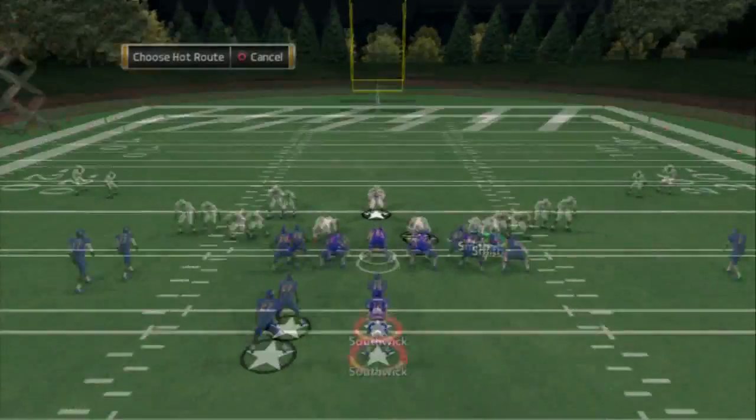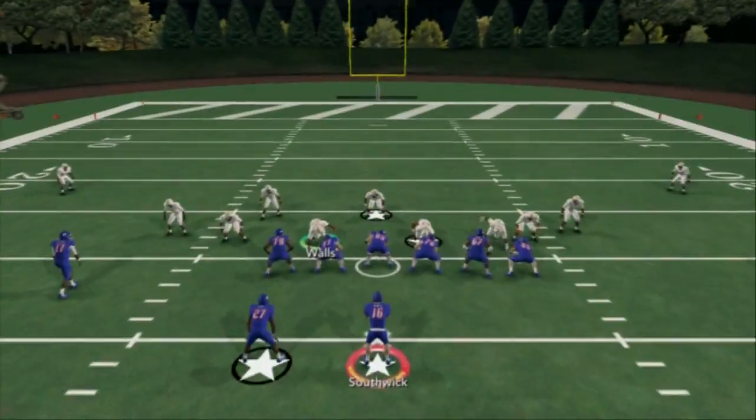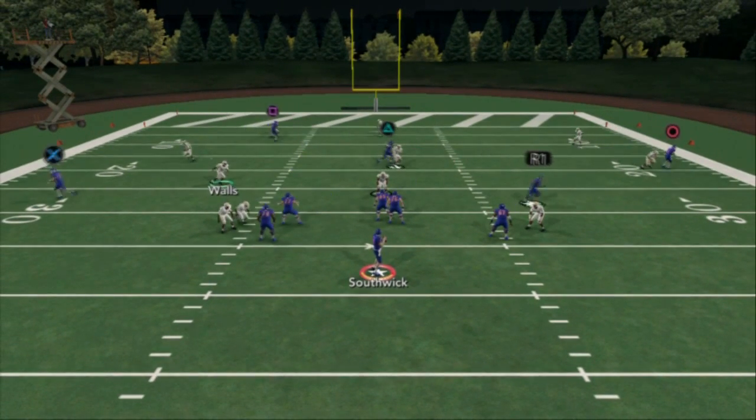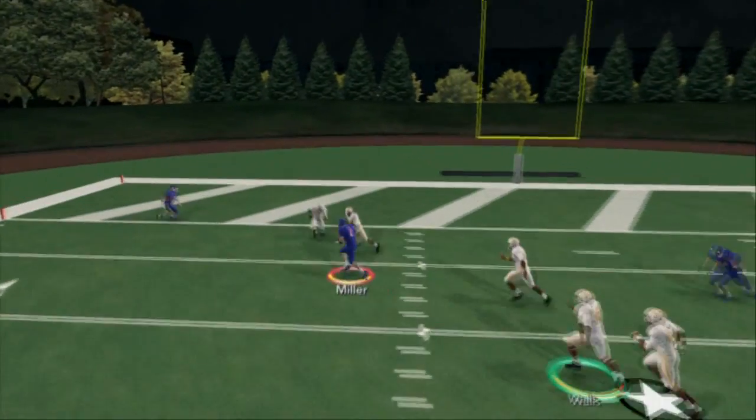And then what we could do off this is maybe spy, contain, yellow. And the beauty of this is you're creating your coverage defenses, and you're being able to change your shells from the same pre-snap look.